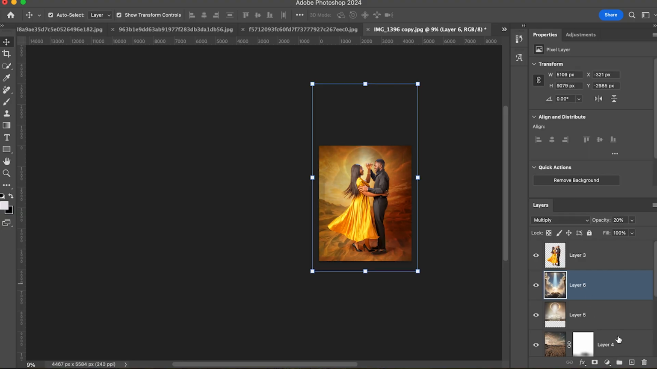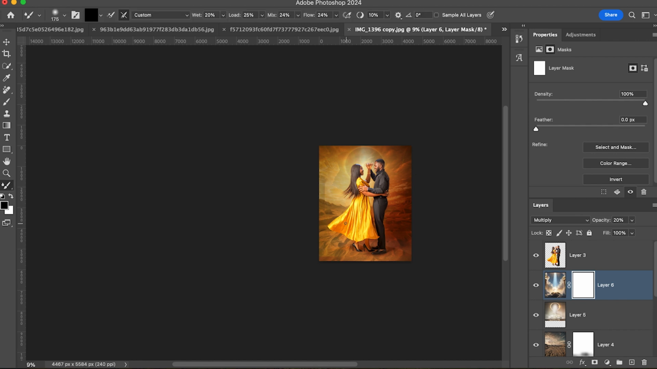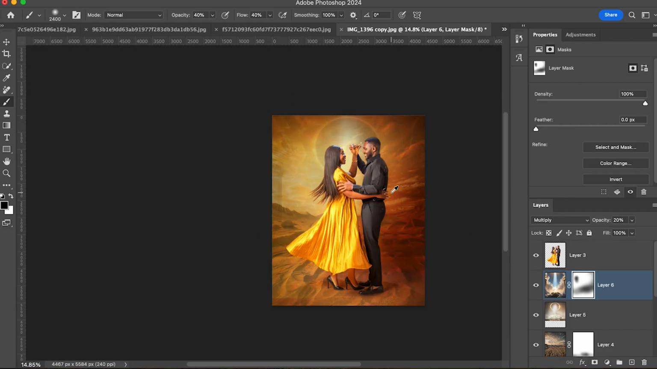I'll create a layer mask here, pick my brush, and get rid of this part. Sorry, brush 2. All right, you're making huge progress. This is before, after, before, after.